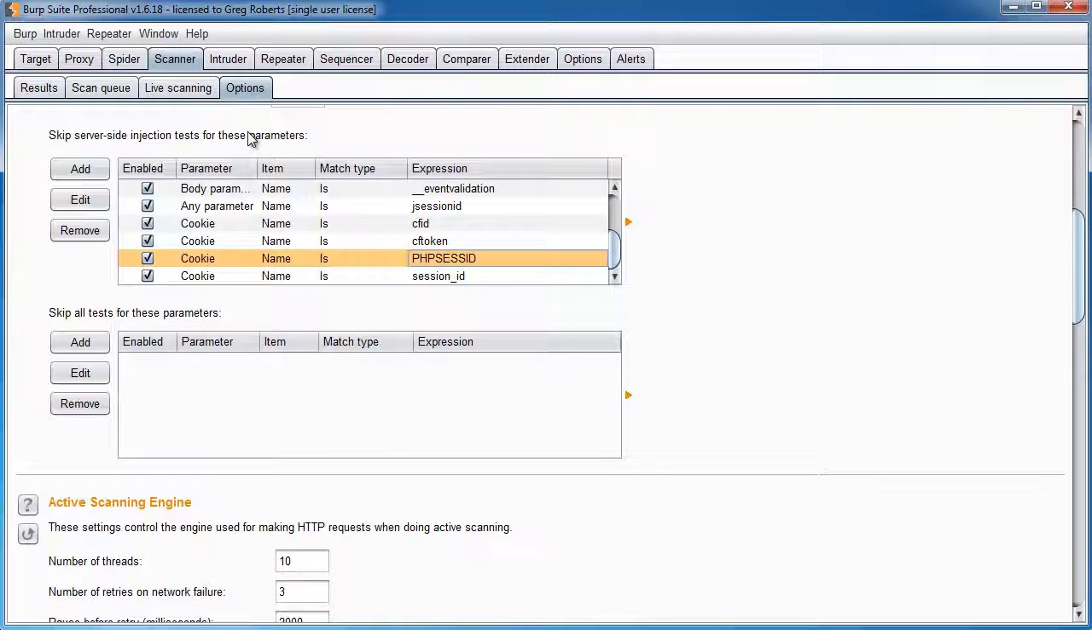Whenever you're trying to inject stuff and mess up the website, skip over this one because we don't want you to boot us off and mess up our test. Now, as you can see, the difference between this top one and bottom one is that these are the server side injection tests, and these down here are the client side.